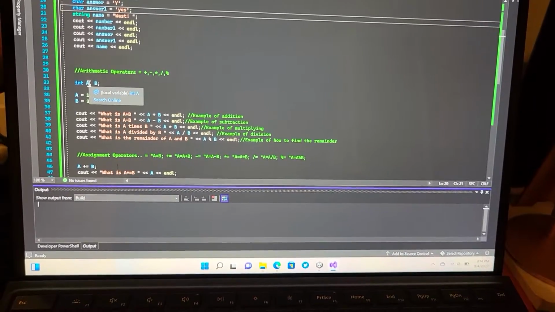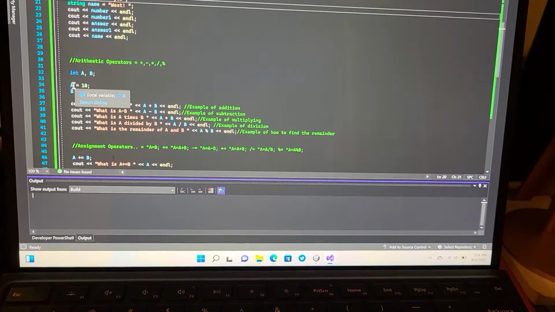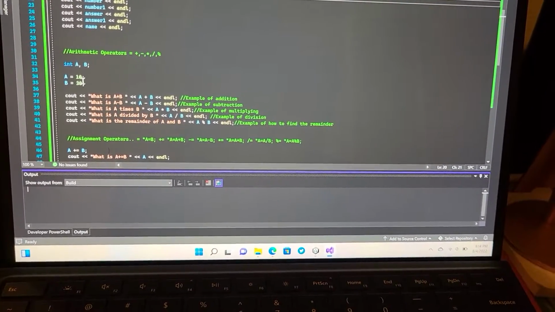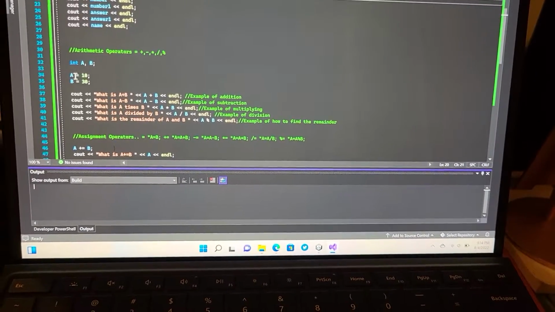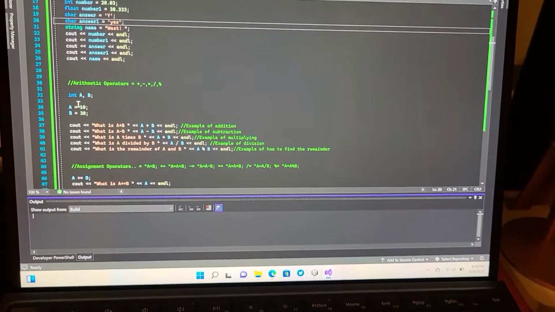So the variable I made is capital A, capital B. If you did a capital A, capital B, you have to keep everything capitalized, because if you do just a lowercase b, it won't work, because coding is very, very specific. Then you have to give it a value. I gave one the value of 10. I gave the other one a value of 30.